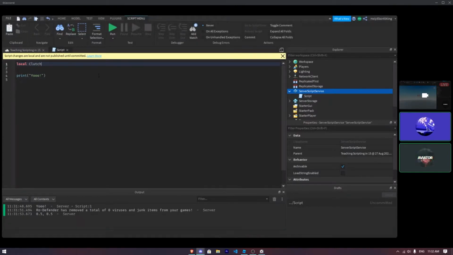So local clutch, then space equals, and then now you can make it whatever you like. Again, you can put a number. No, yeah, you could put quotations around that. There we go.